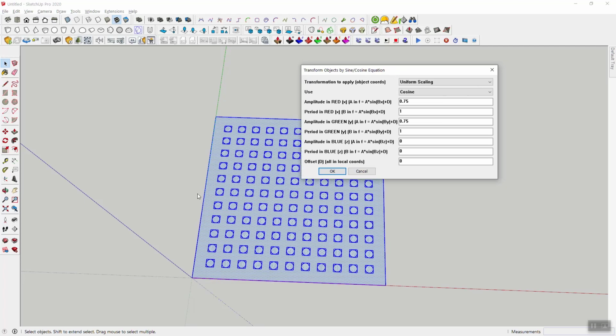Okay, so I know this is a cosine equation. So I'm going to make sure that we're going to go with uniform scaling. We're going to make sure that we have cosine selected here. And then you need to just play with the amplitude. So by default, I think it comes as an amplitude of 1 and a period of 1. I tried it out a little bit before this video, so 0.75 works just fine for my scale now. Of course, this has to do with the scale rather than anything else.